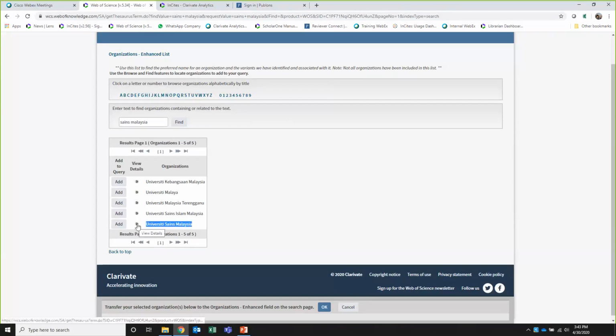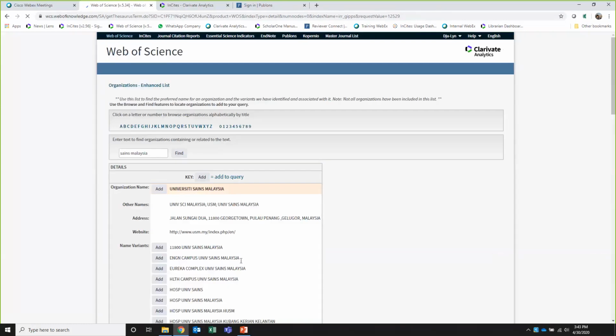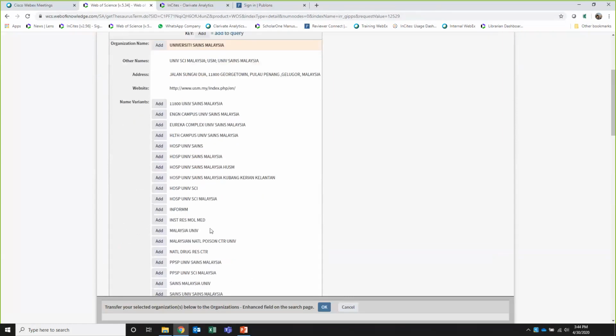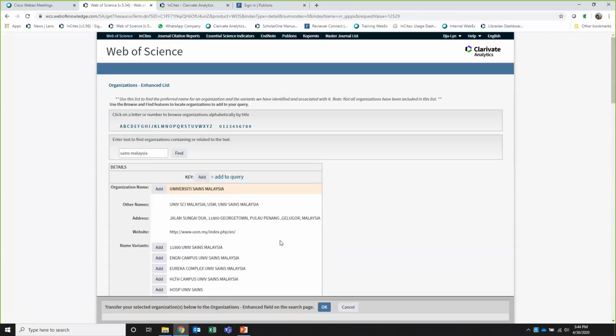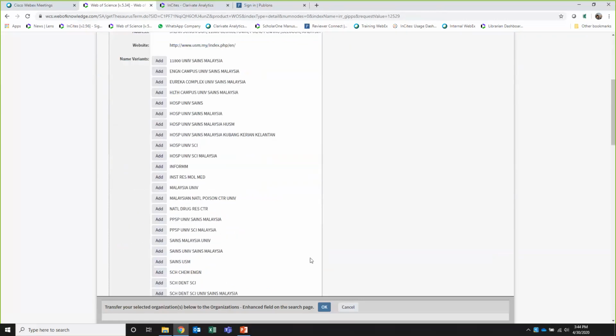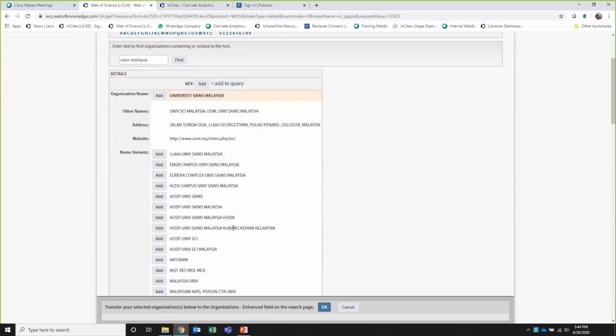And if you want to see all the variants under USM, click on the arrow. And these will be all the variations. Because now you have access to Web of Science, if anyone from the library is on the line, if you happen to speak with the research office or yourself, you can check the variants. If any of these don't belong to USM, let us know and we can remove them. If any of the variants are missing, let us know and we can add them.